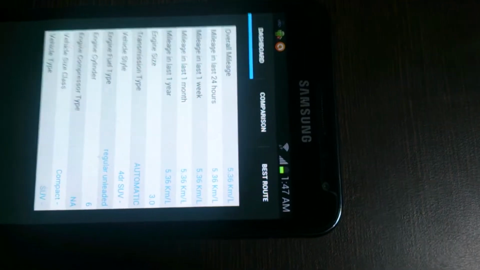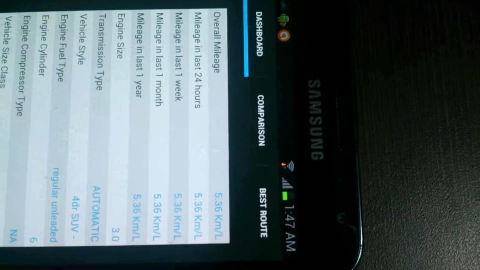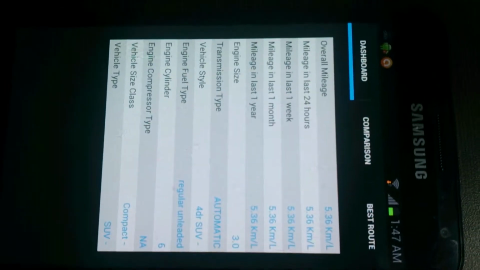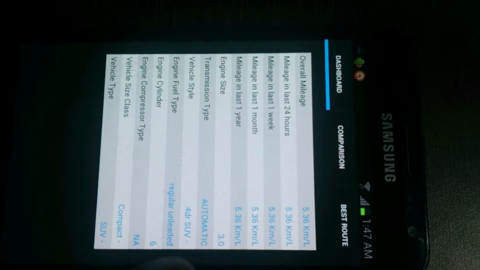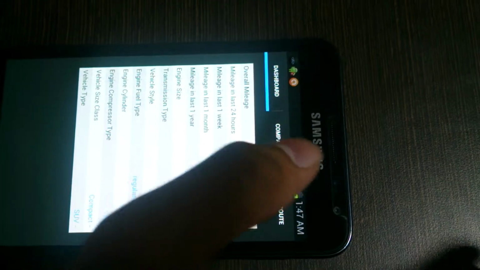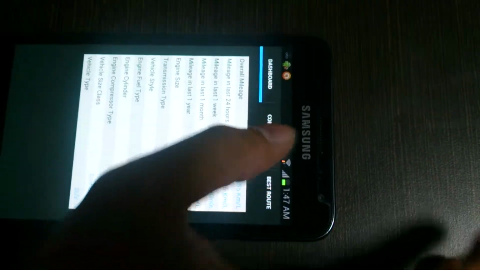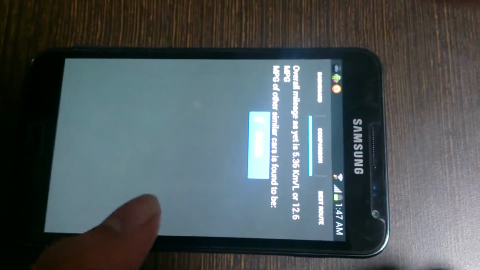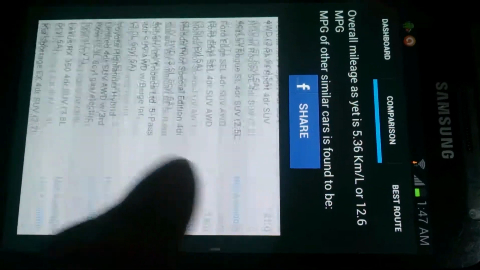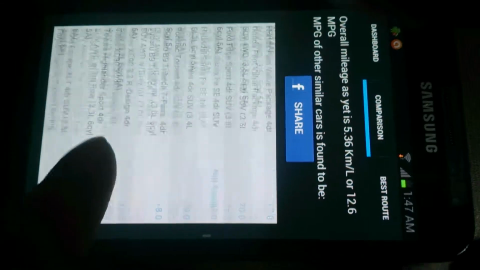So this is the dashboard. The mileage came to be around 5.36 km per liter. We also include certain details like engine size, transmission type, vehicle style, engine fuel type, engine cylinder, engine compressor type, vehicle size class, and vehicle type. You can also compare the vehicle's mileage with the mileage of other competitors. For example, you can see here, these are the mileages of other cars with a similar configuration.